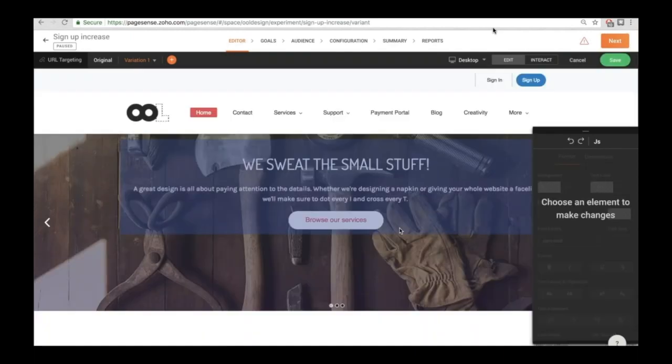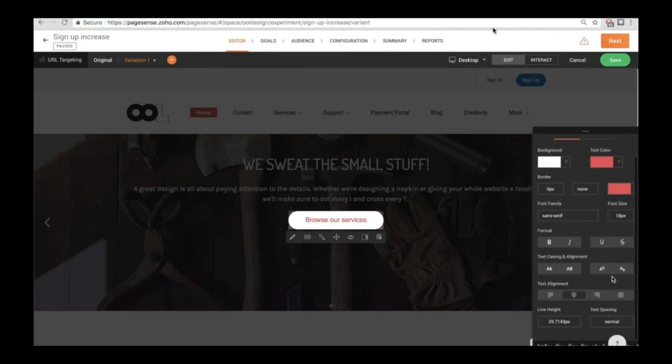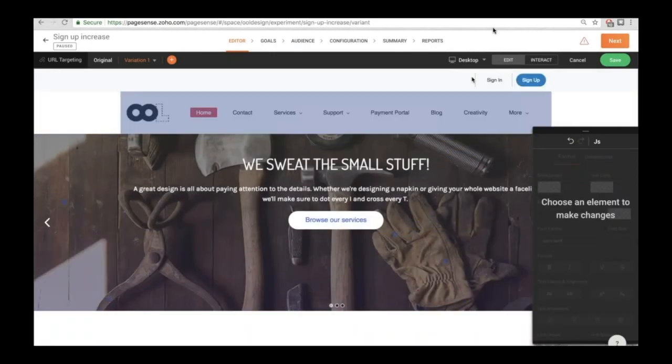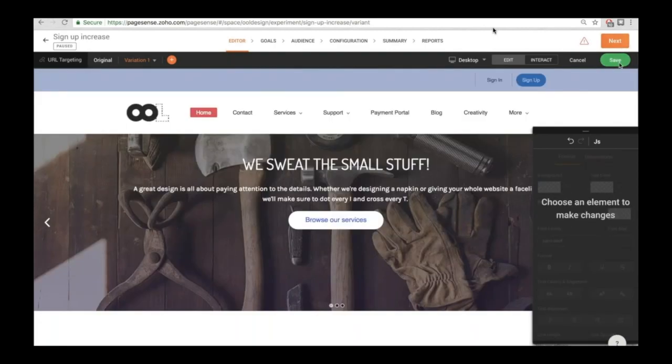And say I want to change the color of this text in this CTA. I can just click on the CTA. It will load the background color and text color and all the other formatting options available. I will just like to change this to a pleasant blue and I'm done. In our case, I've also changed the background color of this sign up button. I've changed it to blue, and when I hit save, I'm done with all the changes that I want to make on the variation of my original homepage. Let's save and I go to next.